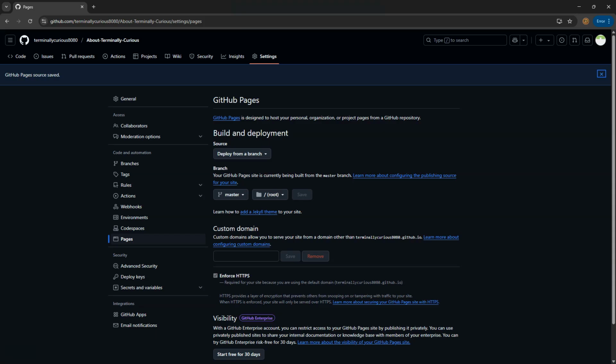All right, when I say save, what happens in the background is that GitHub now says, oh, you want this to be a web page? We're going to use the tools at our disposal, a tool named Jekyll, we'll talk more about that in a minute, to essentially create that web page based on the content you have here in your repository.